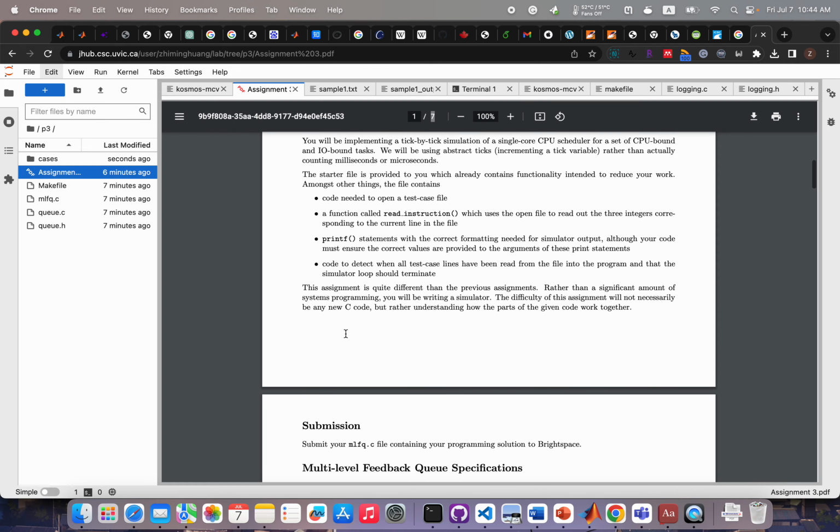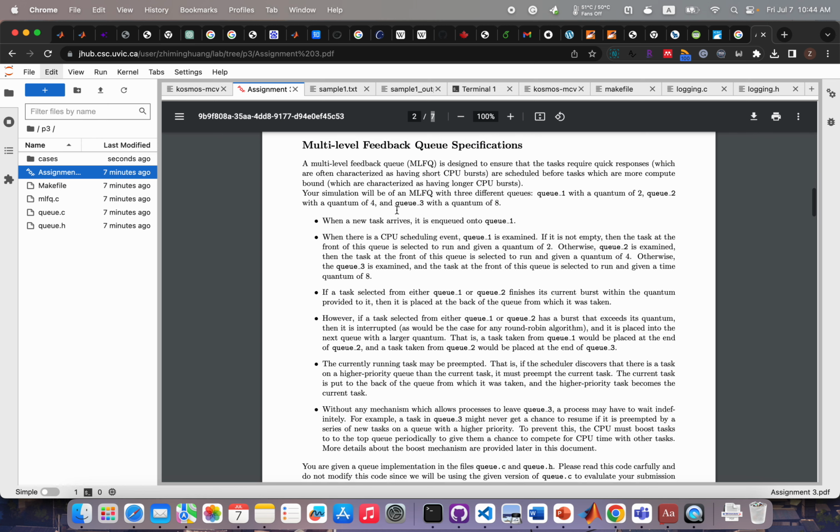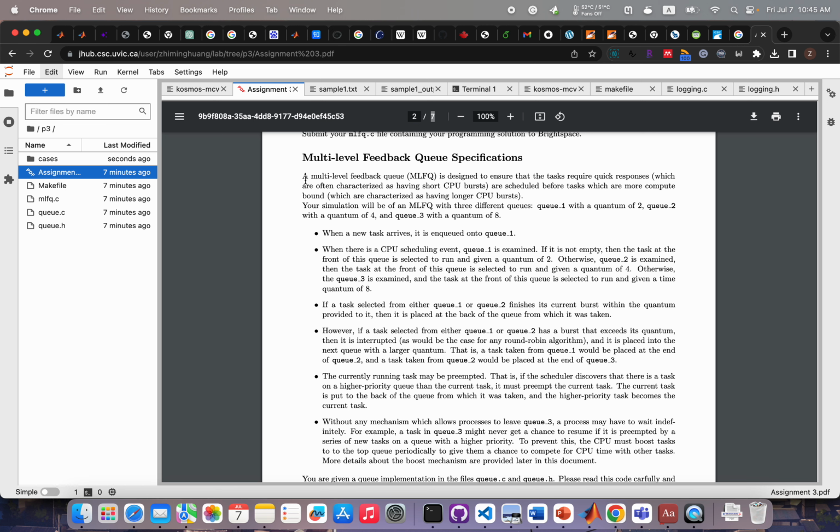Okay, so let's go back to the assignment. So first, let's take a look at the specification for the multi-level feedback queue. Okay, so the multi-level feedback queue is designed to ensure that tasks that require quick responses are scheduled before tasks which are more compute bound, which means that those tasks have longer CPU bursts.